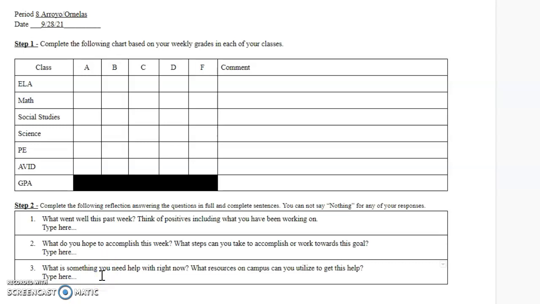What is something you need help with right now? Okay, what resources on campus can you utilize to get this help? Tutoring, for example, going to your math teacher's office hours. What can you do to get started, okay? All right, this is what we will be doing for your due now every single Tuesday when you guys come in.